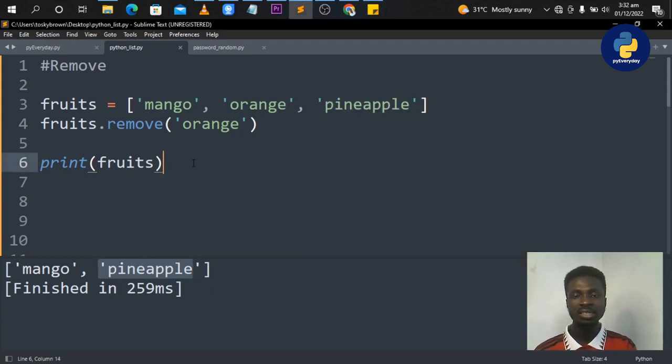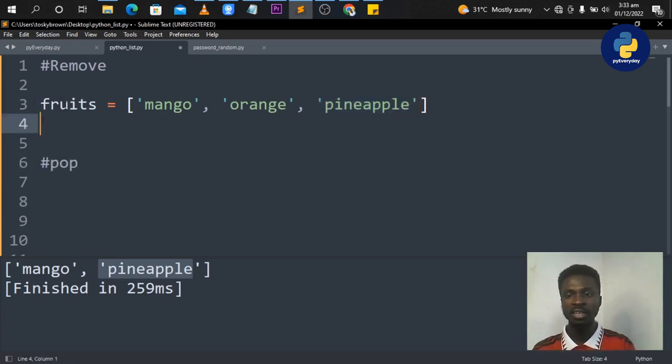The next method is the pop. Okay, so the pop is used to remove the last element or data item from a list. So if I want to remove, let's say, pineapple from this list, then it means I'm going to use the pop. So with that one, it is simple and easy.